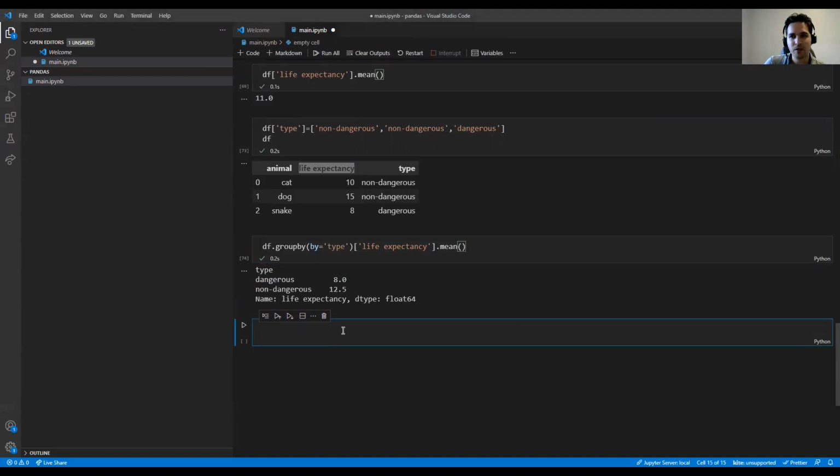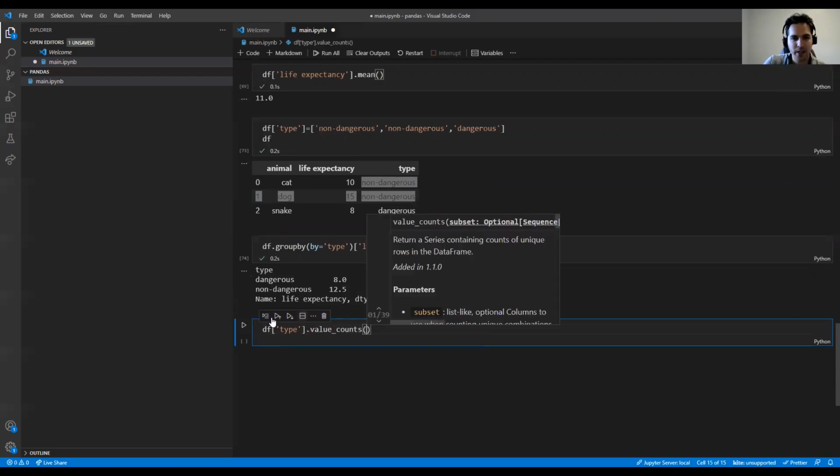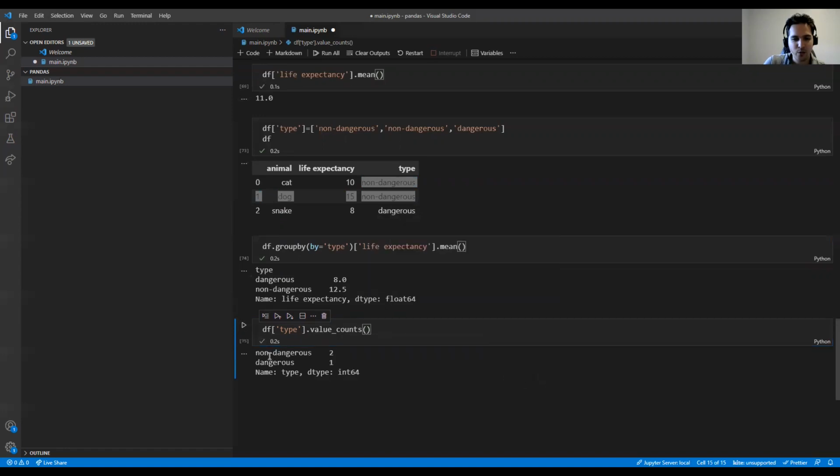There is another command called value_counts. We can count how many non-dangerous animals we have in the data frame and how many dangerous. So I can say df, and I want to count based on the type, I can say value_counts. If I do that, it shows me we have 2 non-dangerous rows and 1 dangerous row.